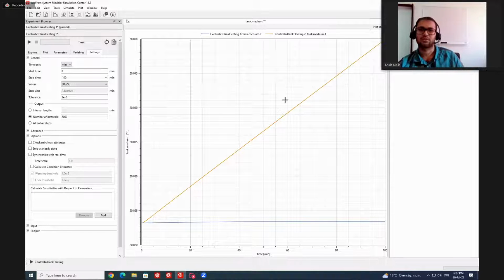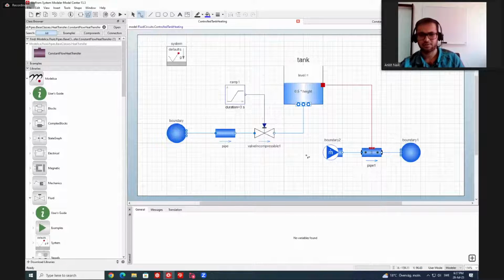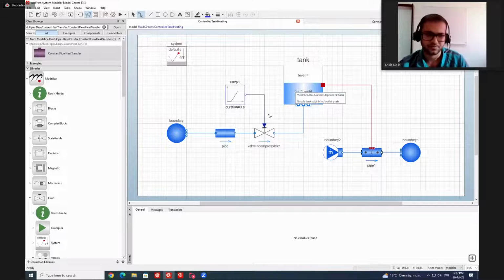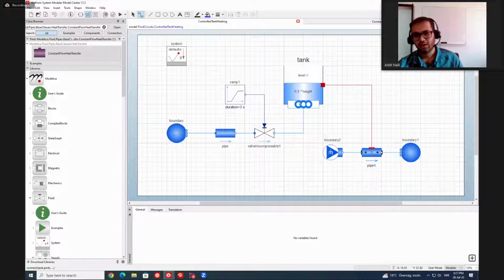So there is a flow of heat from the secondary, or from the new fluid circuit, to the original circuit that we had. Right. So far we saw how to model a hydraulic circuit. We saw how to combine two hydraulic circuits and see how the heat transfer takes place between them.